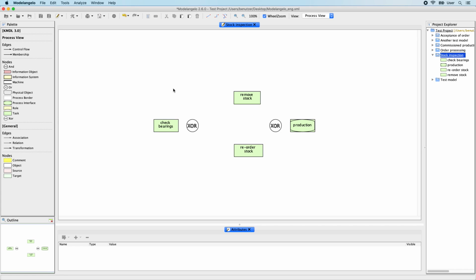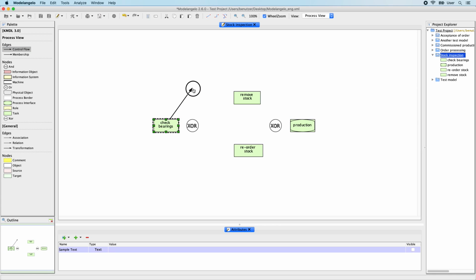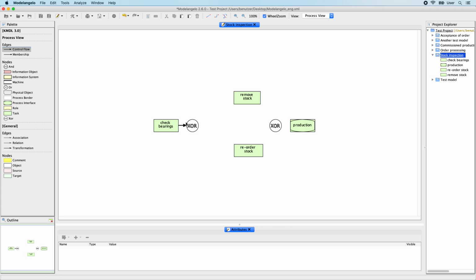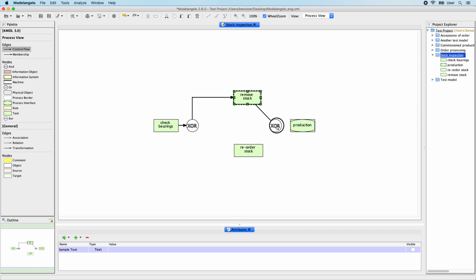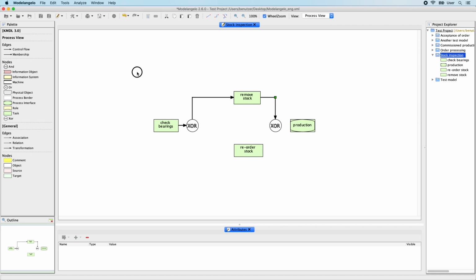Remember to next click on an empty space to make sure nothing is highlighted. Now select the control flow on the left side and connect the first task with the XOR operator by clicking in the middle of the shape. To adjust the control flow position, click on the line and move it while holding down the mouse button. Remember to next click on an empty area to deselect all shapes. Follow the same steps to connect the other lines.